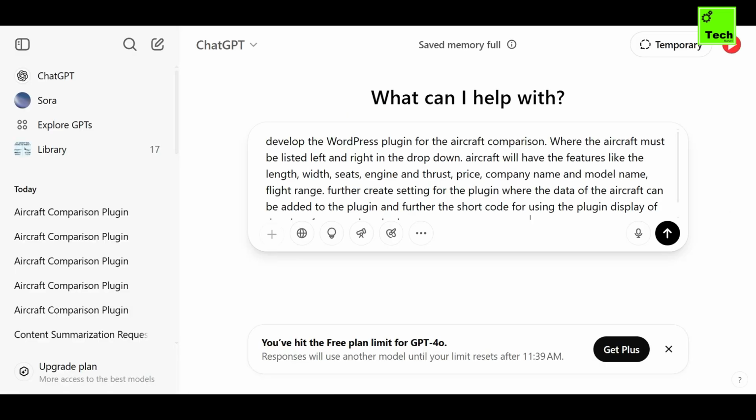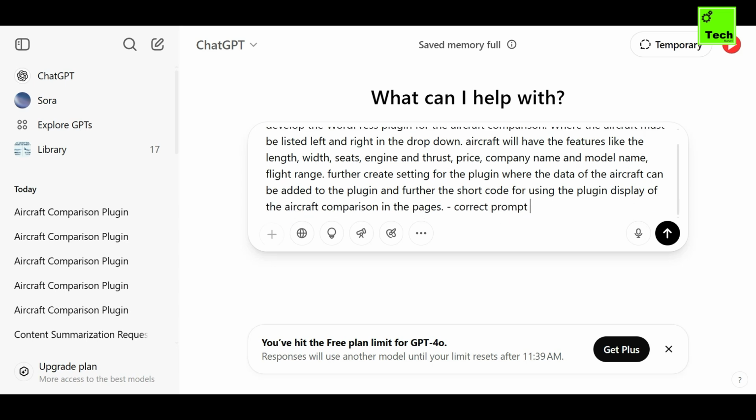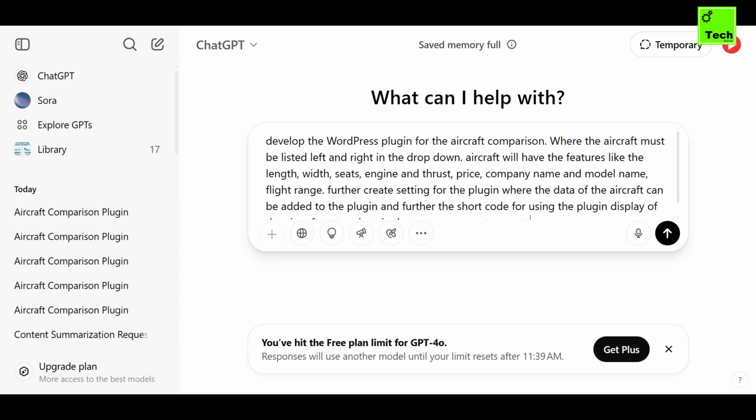First, you need to go to ChatGPT and give the prompt here: Develop the WordPress plugin for the aircraft comparison where the aircraft must be listed in left and right drop menus. Aircraft will have features like length, width, seats, engine thrust, and price. So this is the prompt I made. If you are making a comparison plugin, try to give the explanation in left and right format, and also include all the features you want in that kind of prompt.